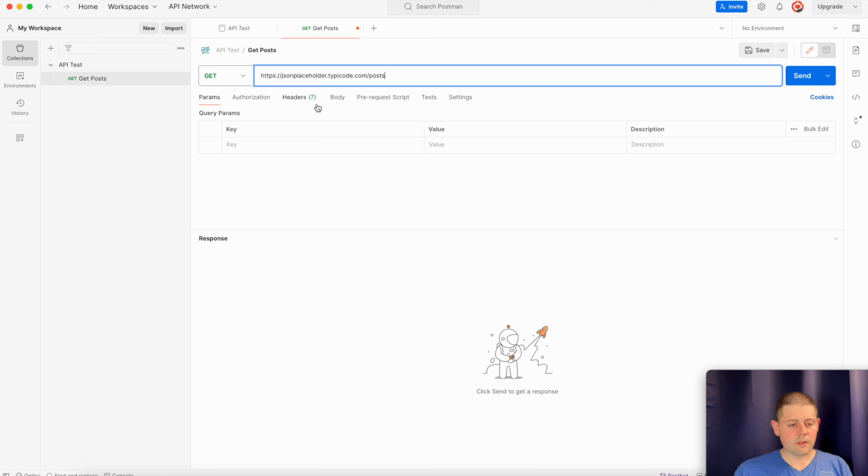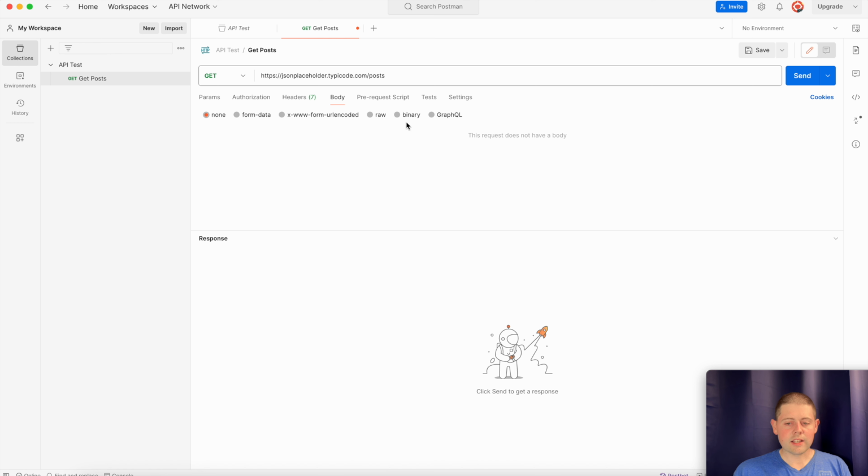All right, now we don't have anything else filled out. We don't have any parameters, authorization. It looks like it comes with a few headers by default, but no body, nothing like that.